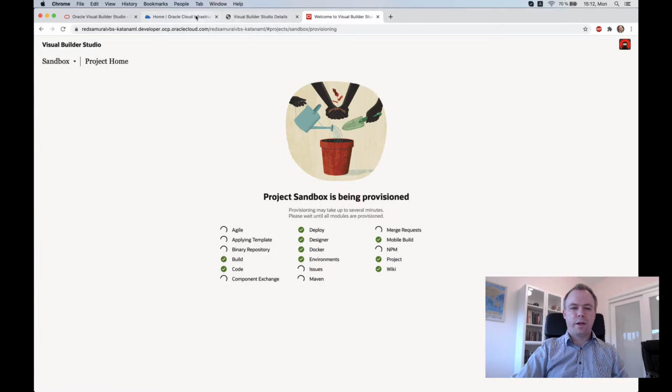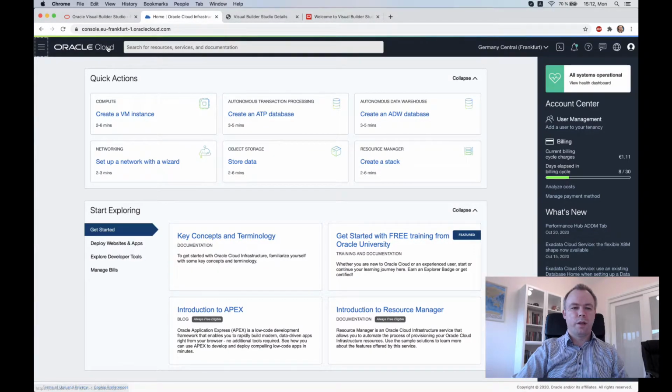Yeah, and by the way, while it runs, we could go to Cloud Infrastructure Console. I was not working much with Visual Builder this month, just 1 hour or so. So you see this €1.11 is being charged to my credit card for Visual Builder usage this month. Let's see how much it will grow by the end of the month.